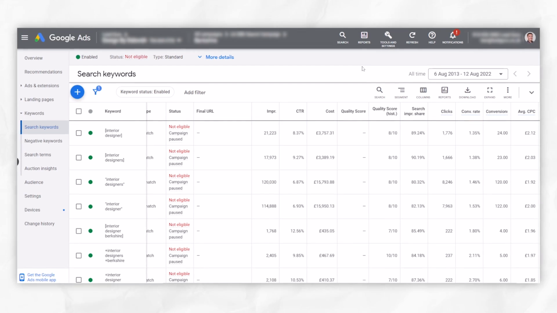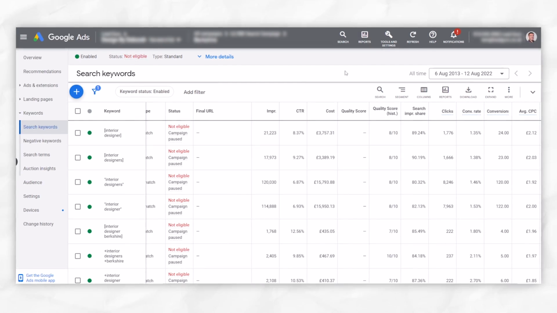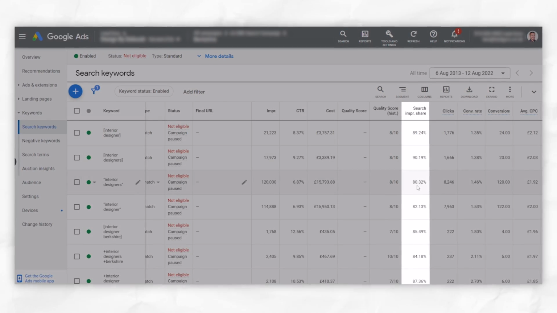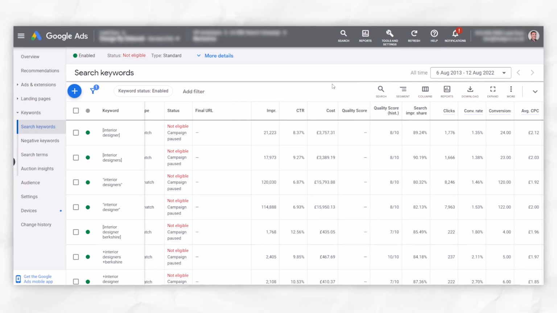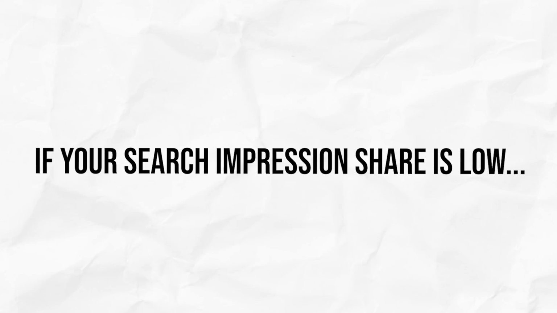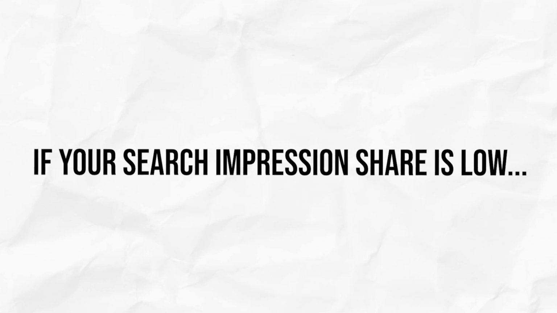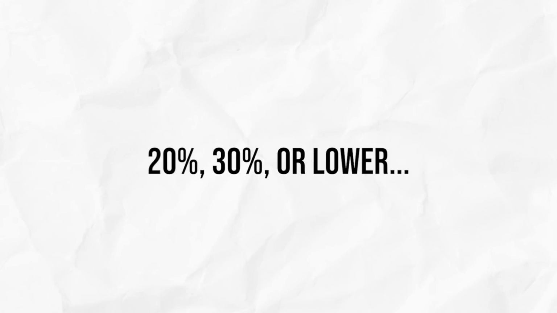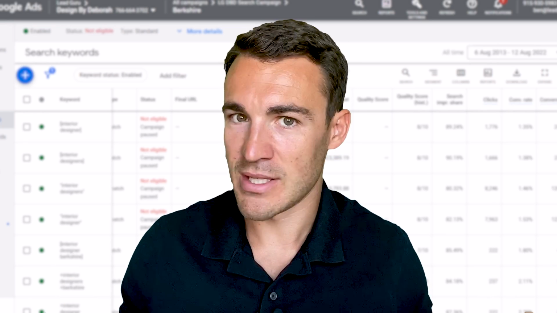So you can see here, we've got really quite high search impression share on these keywords. 89%, 80%, 90%, that's really quite high. Now, if your search impression share is quite low, you can see search impression shares of 20%, 30%, even lower, then there are a couple of things that might tell you.